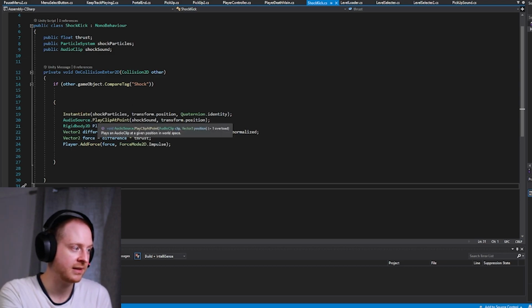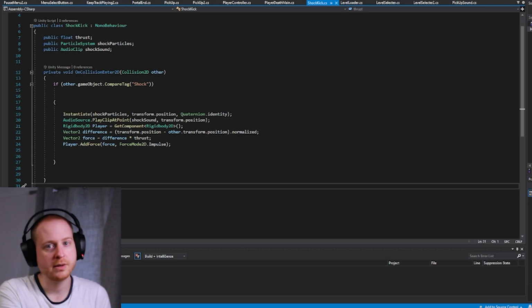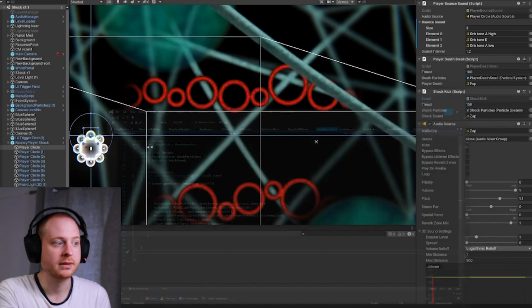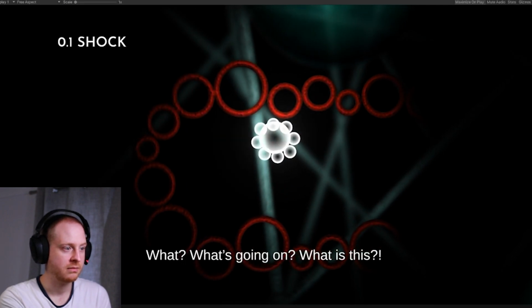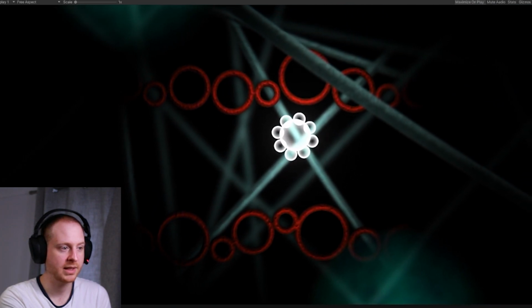So we instantiate the shock particle system, we add the audio source and play the audio sound, and then we also add the force here. And so I've fine-tuned it to 150, which is enough kickback. It's not a crazy amount that's going to disturb the play, and it's not too little that it's unnoticeable. And that is the method that I chose to create this cool little shock method. So I'll just show you that working. So we've got the sound playing, we've got the kickback working.